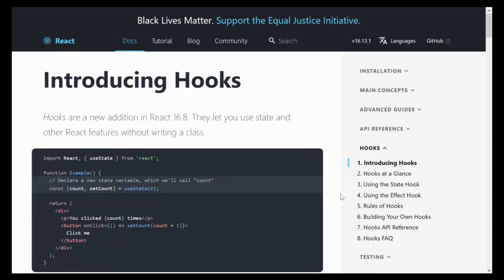Hi guys, in this video we're gonna start learning hooks. So basically, a hook is a function that lets you use React's features without using classes. So you don't have to use a class. Actually, you cannot use hooks inside a class. You can use hooks only inside a functional component.